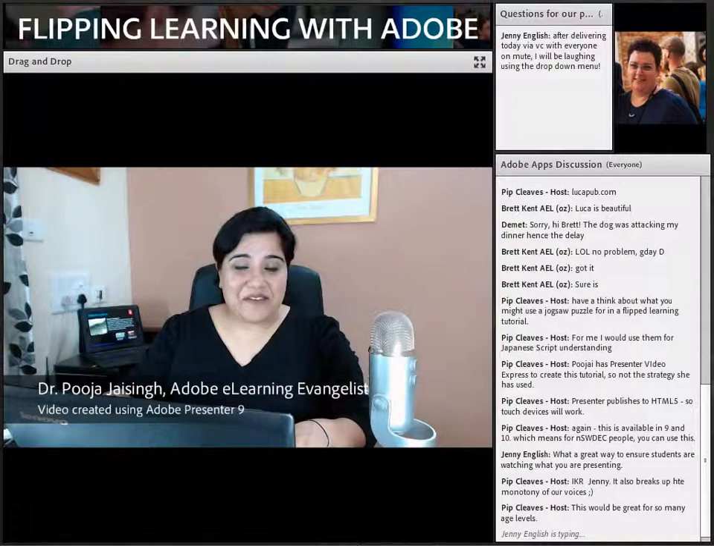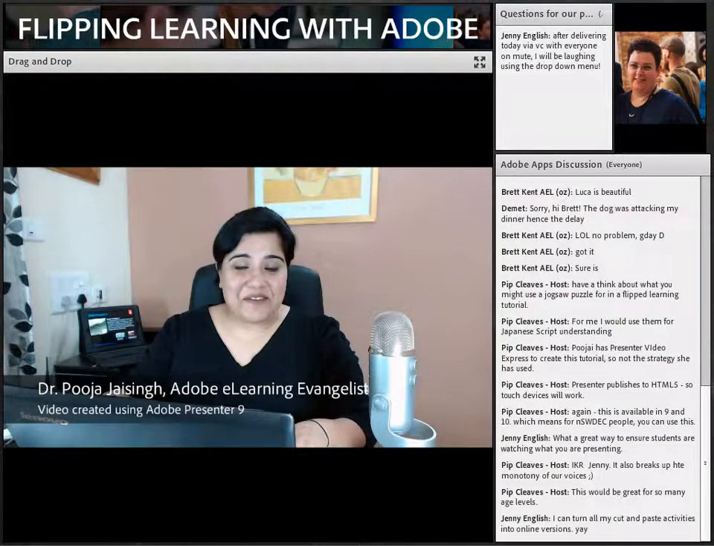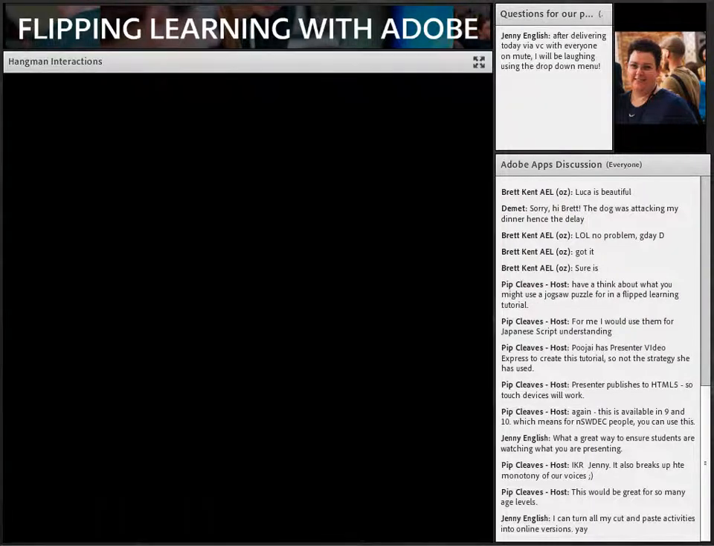So I think that's a really cool way that we can extend the learning, break it up, make activities relevant across all age groups. So yes, you can definitely turn your cut and paste activities. You can do categorization. You can do, I think for me, different grammar points for languages. We can do all sorts of things. So I think that's cool.